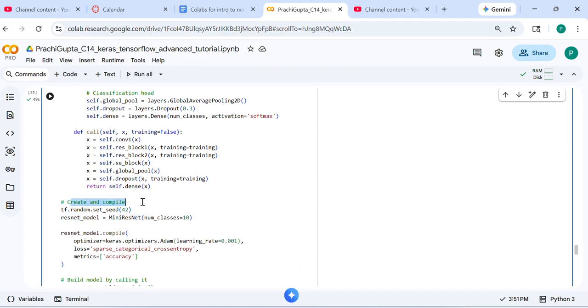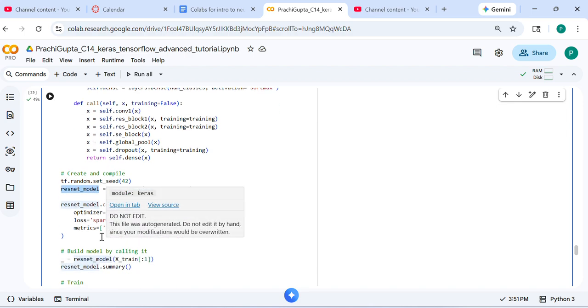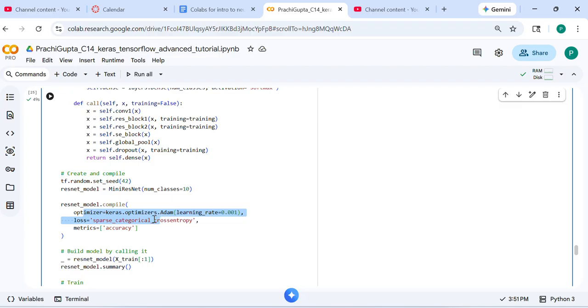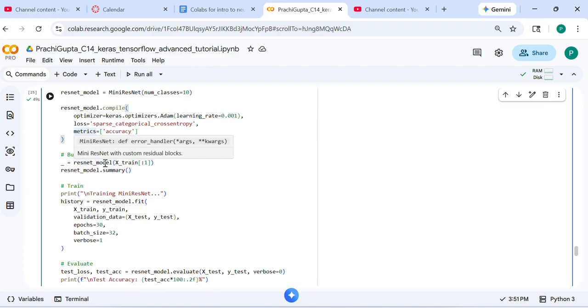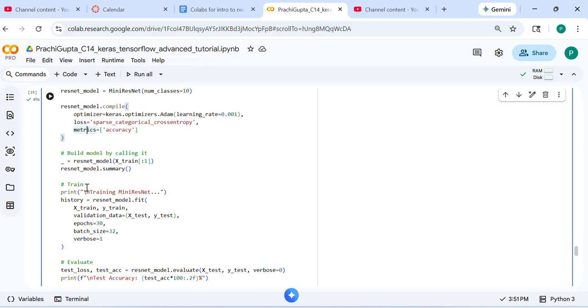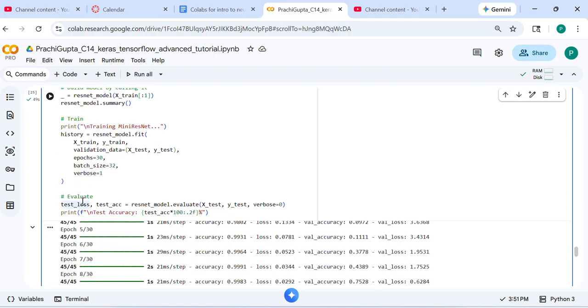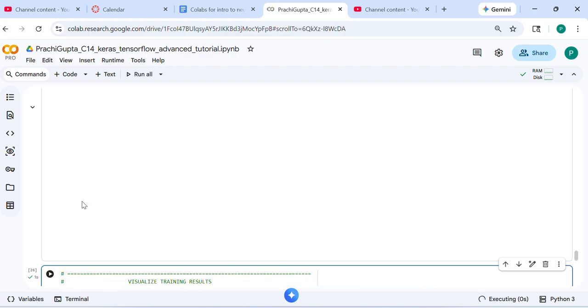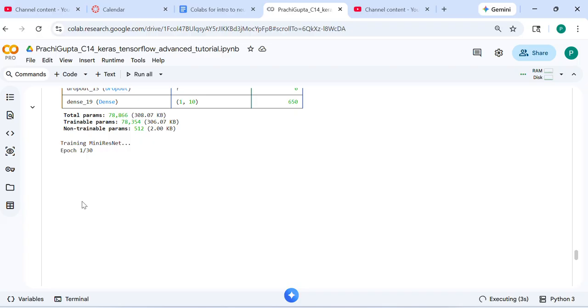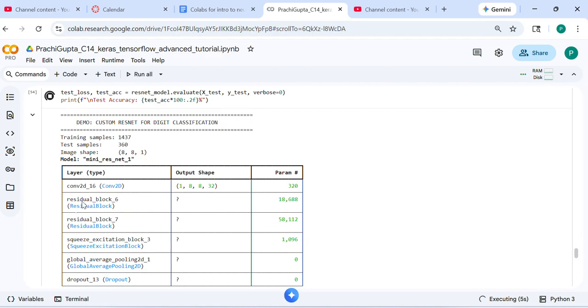We will create and compile now. So we have created an object of MiniResNet here, and then with this ResNet we will do resnet dot compile. We will pass the optimizer, the loss function, and the metrics here. Once that is done, we will build the model by calling it. And then we will train on the data, and then we will evaluate our dataset. So I'll just run it. It will take some time to run.